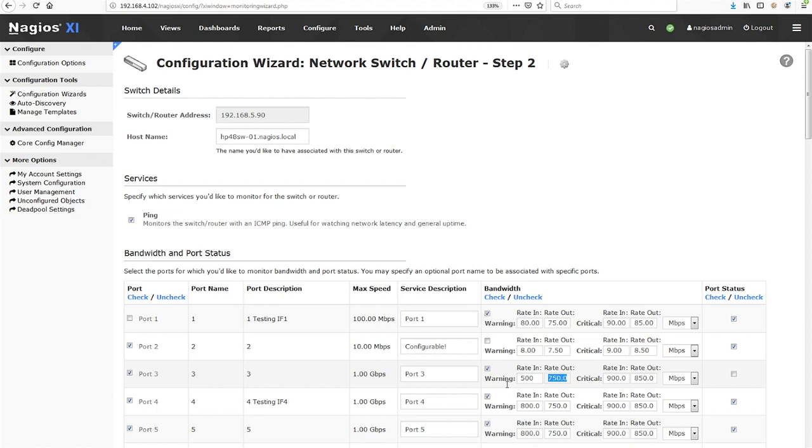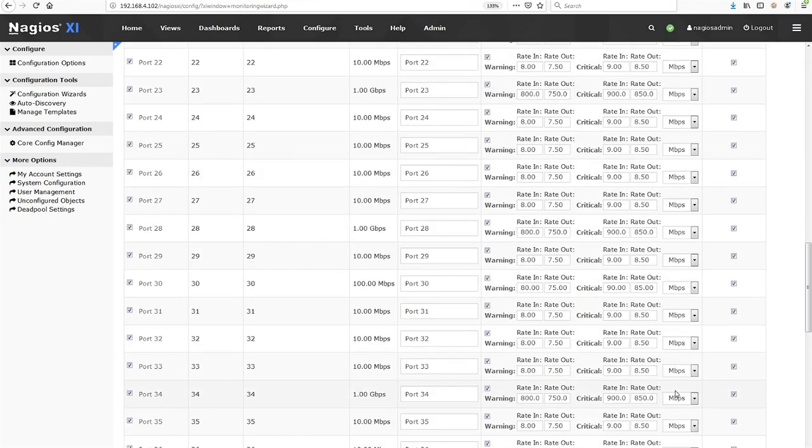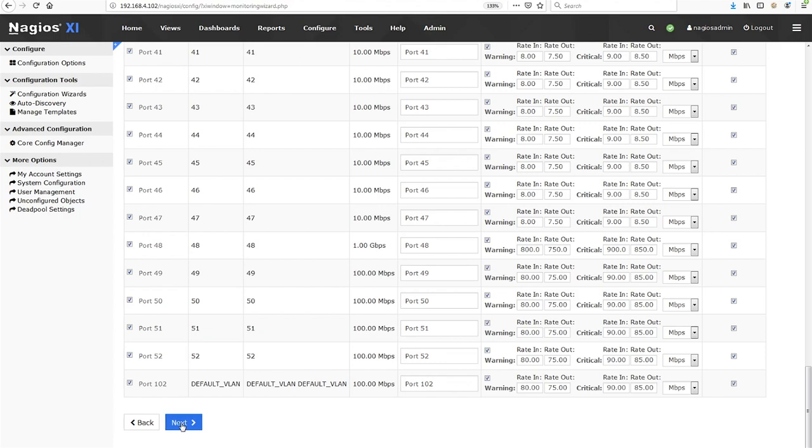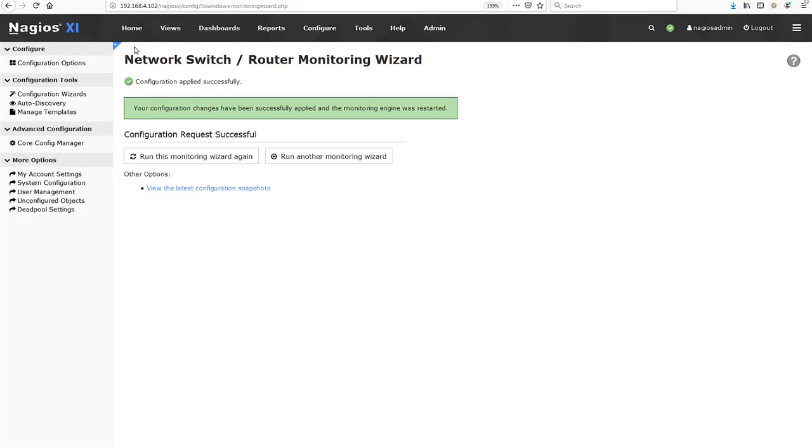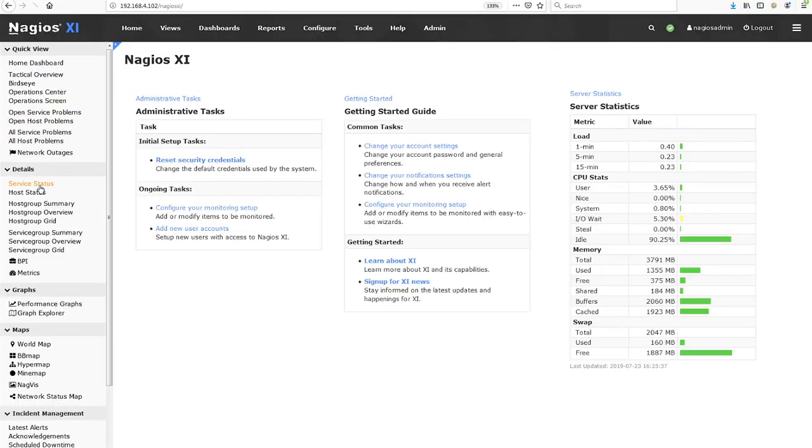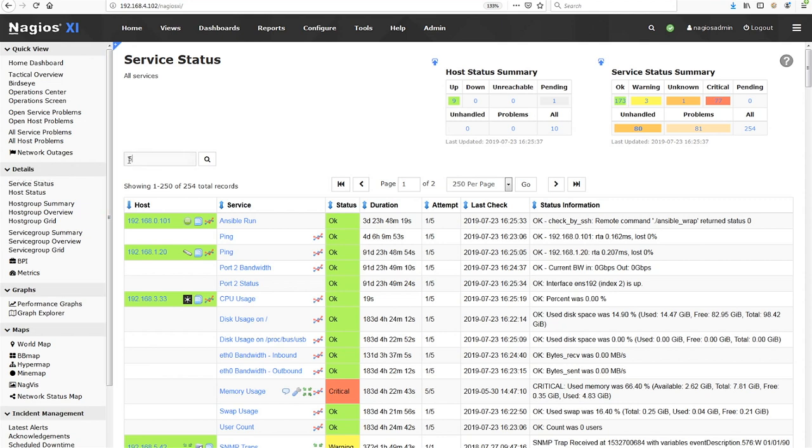You can adjust thresholds per port as needed. Keep in mind though, if you are using the bulk configuration option in step one, the changes you make in step two will apply to all the devices you include in your list, so configure wisely. Click Next, then Finish, then check your work back in the home screen. That's all it takes to monitor switches and routers in Nagios XI.